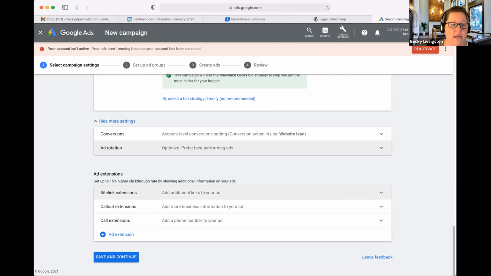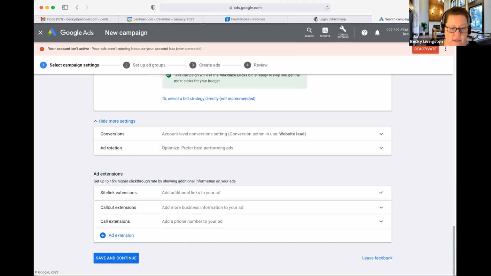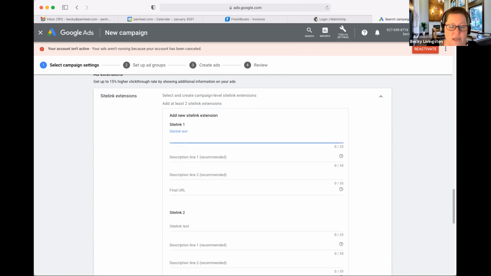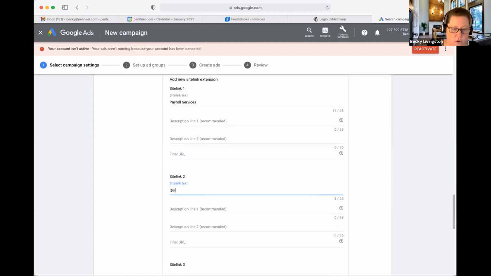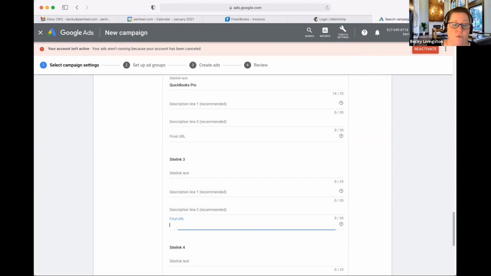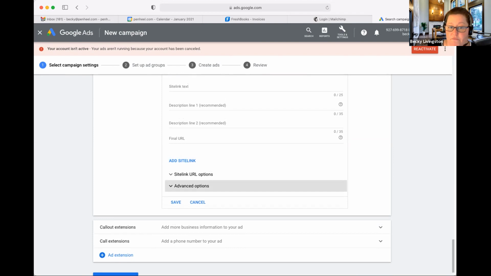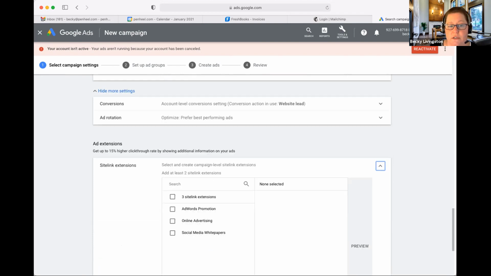The next section that you want to look at are your site link extensions. It doesn't cost any more money to put these in, and you get a 15% higher click-through rate when you use them. So site link extensions are additional items in your ad that link on your website. For example, maybe you do payroll services. You can add that and then add a link to your payroll services. Maybe you are a QuickBooks Pro. You can add a link to that. Maybe you want to do Contact Us and send them over to your Contact Us page. So you could do that. And then you would click Save when you have the site extensions that you want in there.